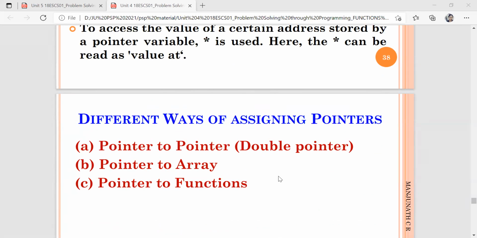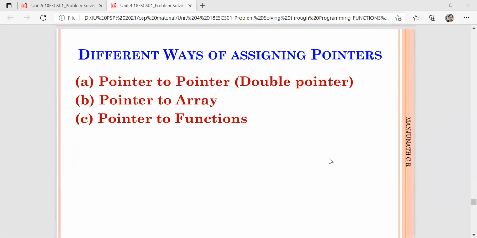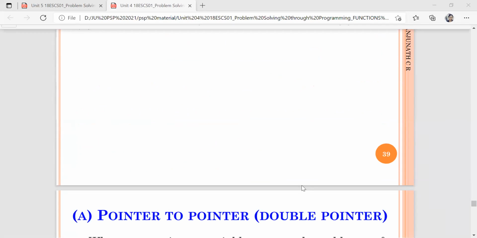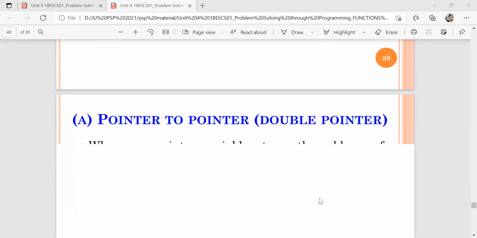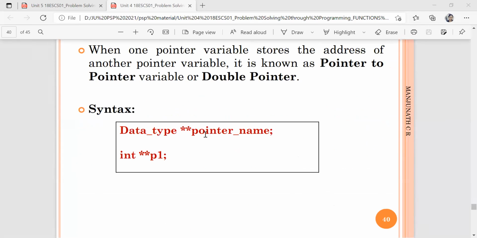We have three different types. Pointer to pointer, called double pointer. It will have two asterisks or two star symbols before the variable name. The second way is using a pointer to array, and the third is pointer to functions. In the previous class we discussed how to create and represent a double pointer, pointer to pointer. Here the pointer name is a double pointer, so we used two stars before the variable name. If it is one asterisk, it is a normal pointer variable. If it is a double star, it is a pointer to pointer.